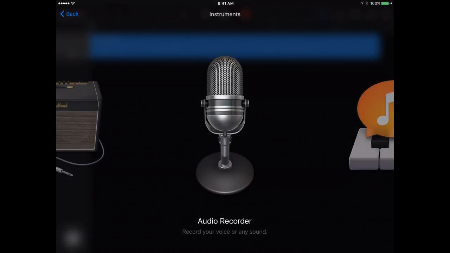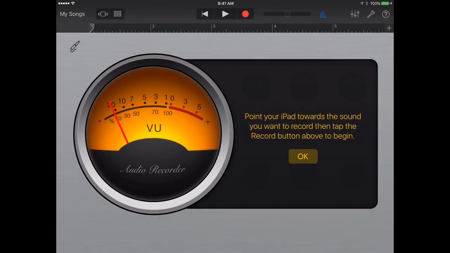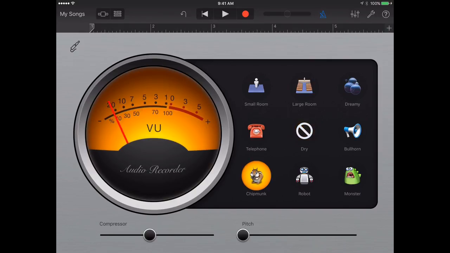Okay, we're going to see another track here. We're going to make this the audio recorder track again, but this time we're going to put a little chipmunk voice on that, and we'll use this as part of the intro with the music in the background. But we'll just get the recording in here first. So here we go.